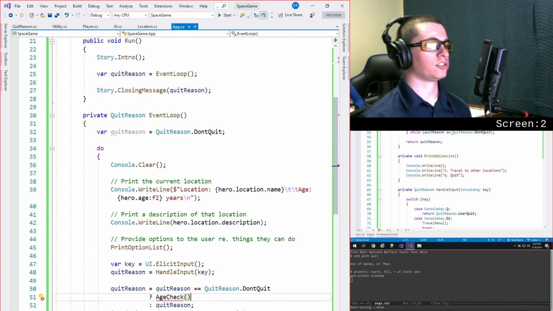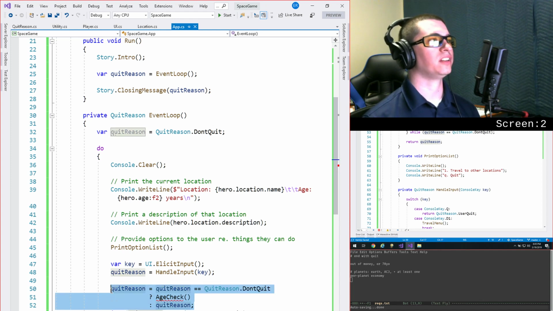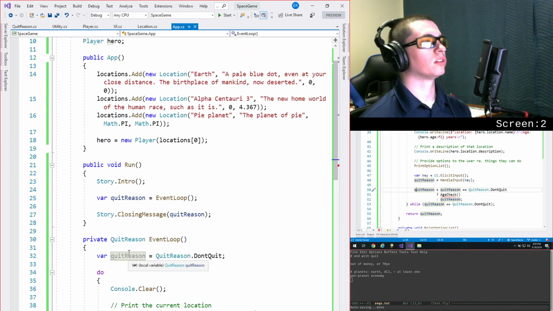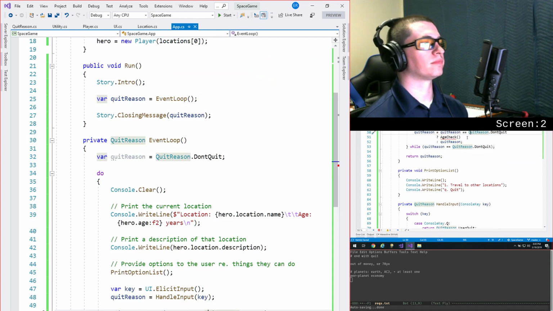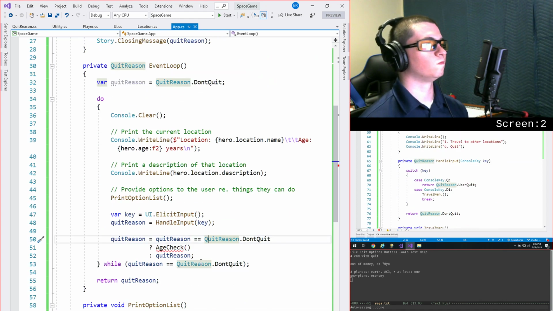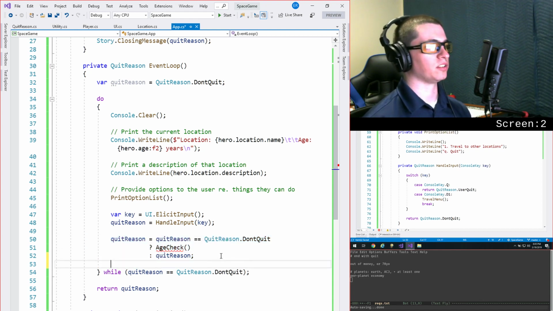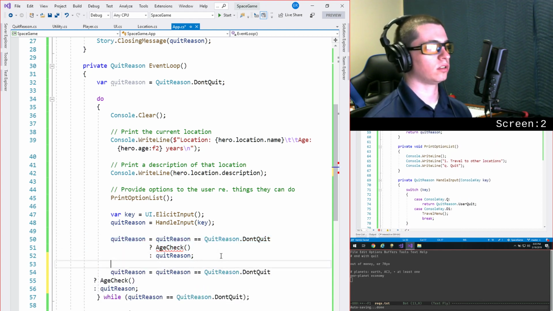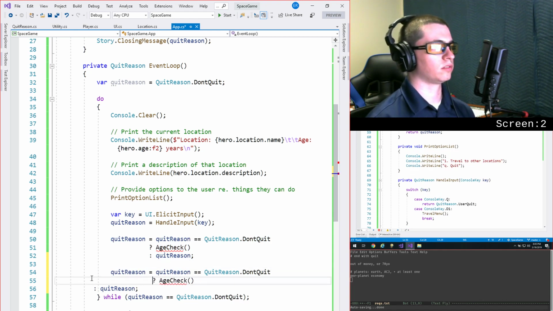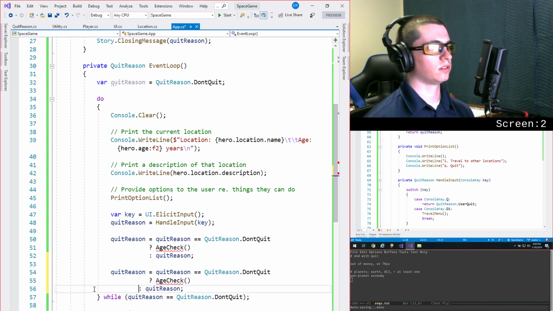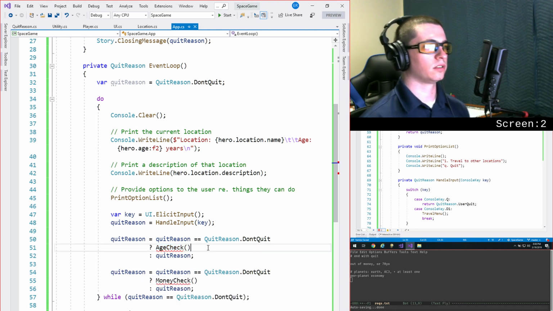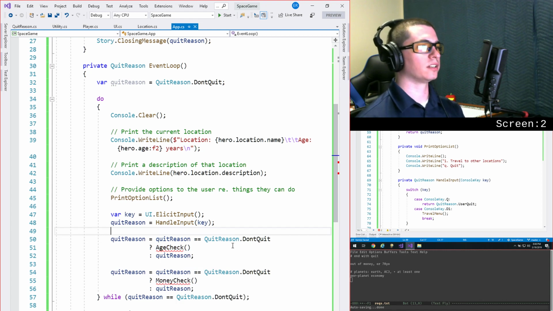You know what? Let's just do something a little simpler. Well, no, we can't do that. Shoot. You know what? We're going to do something even worse. I'm going to copy and paste this twice for now. Oh, work with me. Okay. We're going to do age check and we'll do money check as well. Ooh, I think that's ugly.